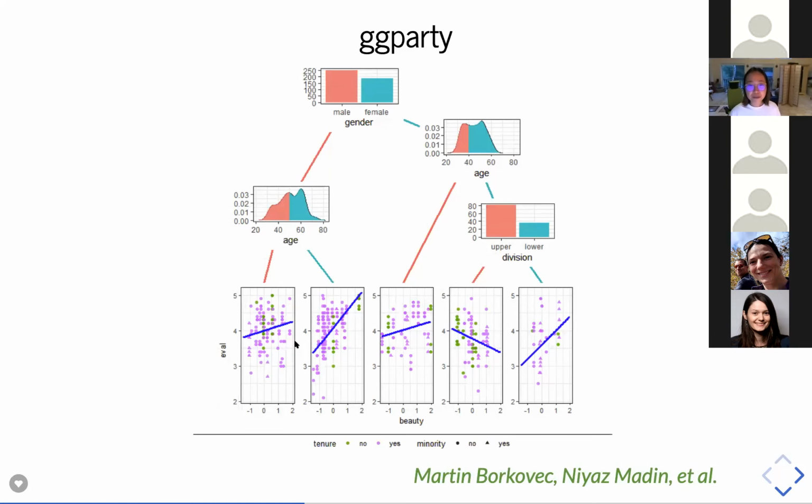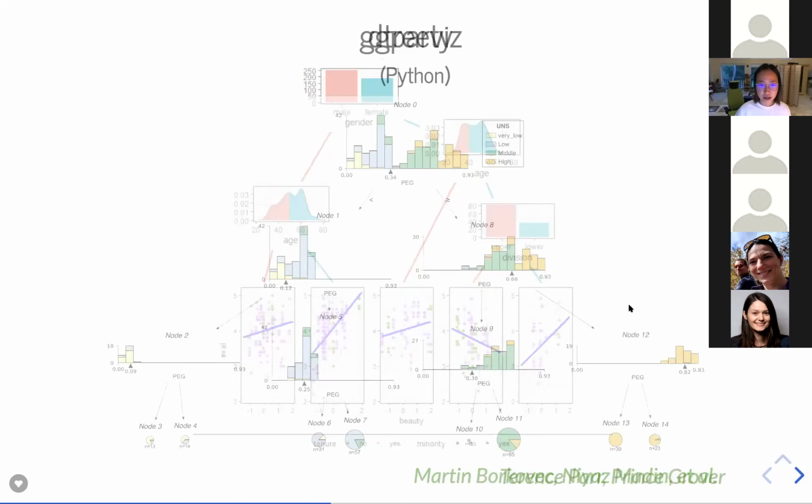Okay, so built upon PartyKit is something called ggparty, which is even more flexible. As you can see here at the inner nodes, instead of having just regular statistics, now you can draw a bar plot, or in this case, a density plot. And then at the end, you can even draw a scatter plot for each of these leaf nodes. And my package uses a lot of ggparty structure as well.